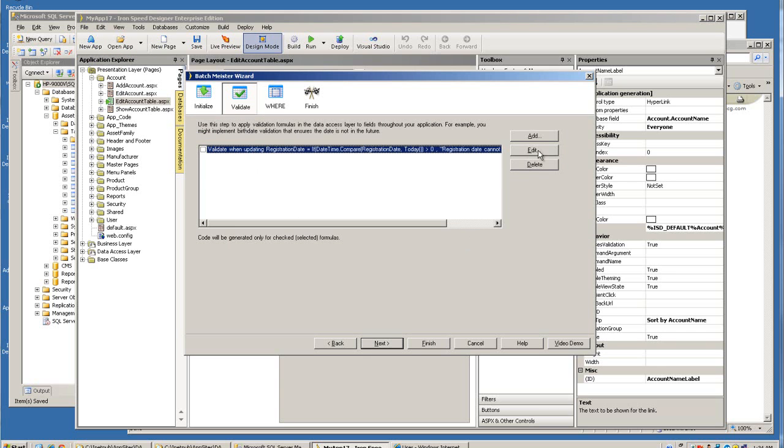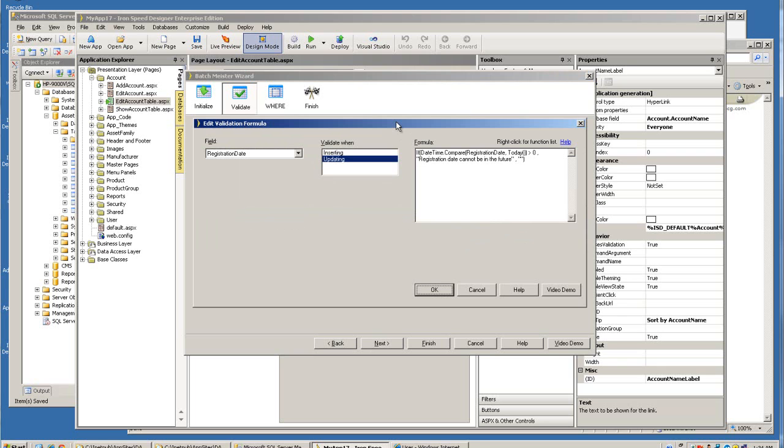So let's examine this rule. You go into the edit mode, and this is basically almost the same dialog box. You pick registration date, and there are two scenarios, or insertion points. You can specify whether you want to do it on updating or inserting or both. In this case we want to do it on updating, and this is the formula.